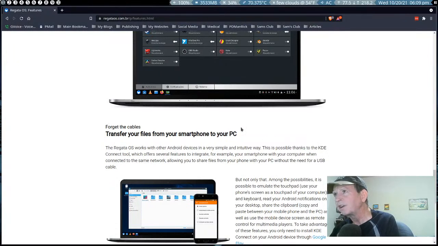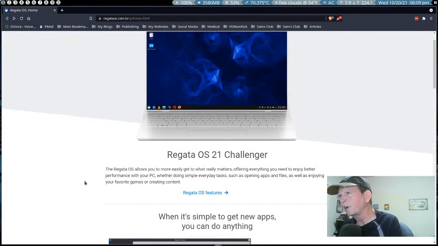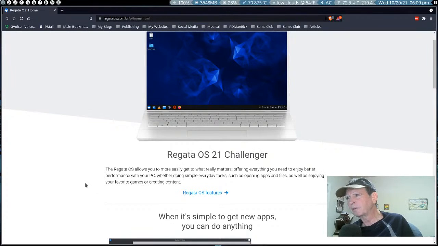Anyway, these features. Go back here. It is a gaming distro, but all they say is to more easily do what really matters, offering everything you need to enjoy better performance with your PC. Whether doing simple everyday tasks such as opening apps and files, as well as enjoying your favorite games or creating content. So it's kind of gaming focused, designed, even though you can do most things like a regular OS, of course. Supposed to simplify some of the gaming stuff. Supposed to.